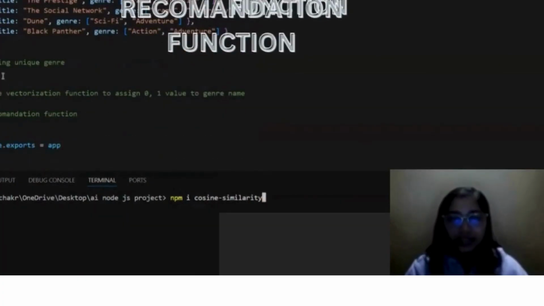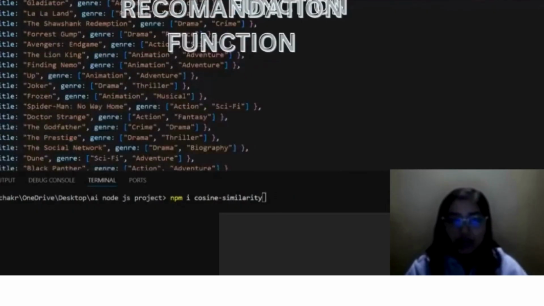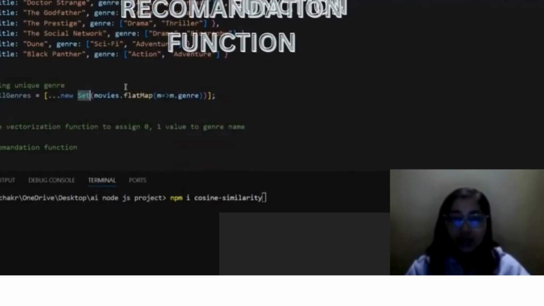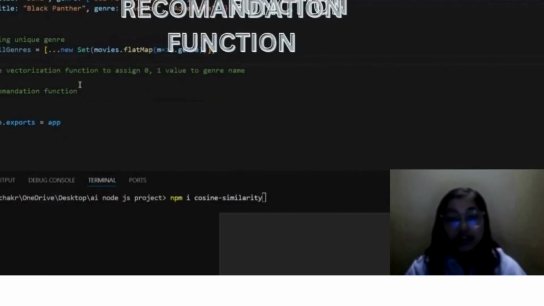For achieving this result, we will follow three steps. In the first step, we will make an array containing unique genre names. In the second step, we will make a global function known as vectorization. That vectorization function is responsible for making the genre name or the movie title into a 0-1 format. And in the third step, we will make our final function, the recommendation function, that is our main function. So let's see step one.